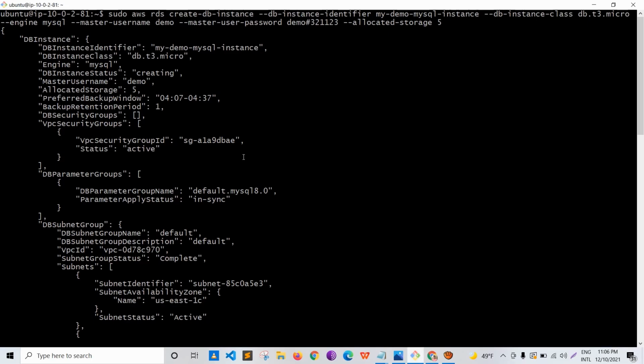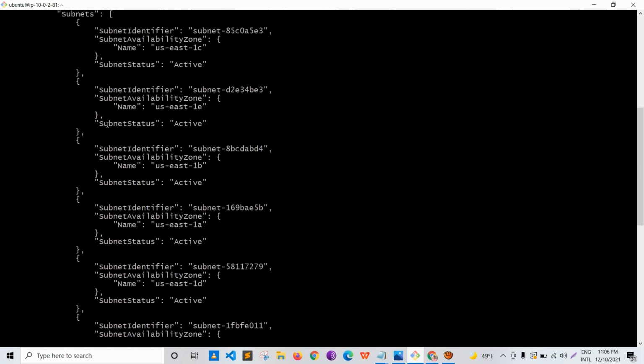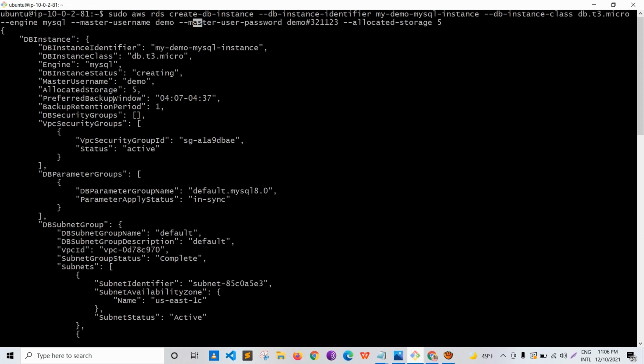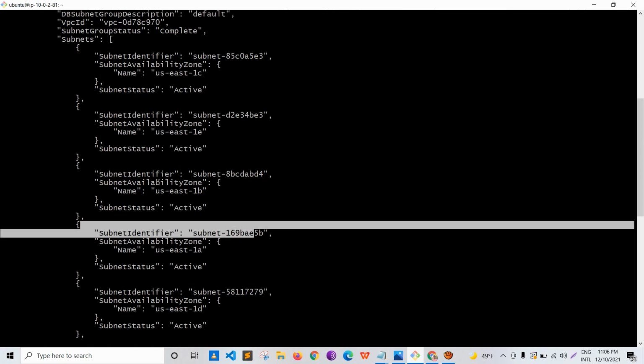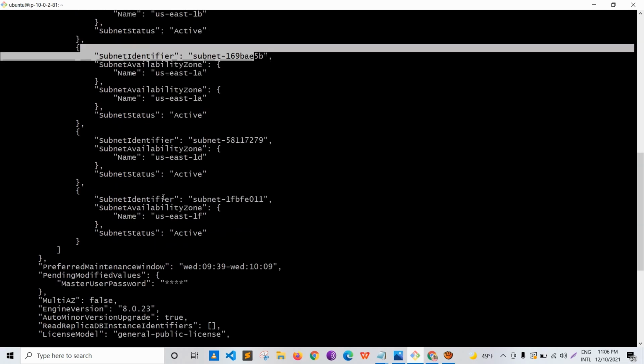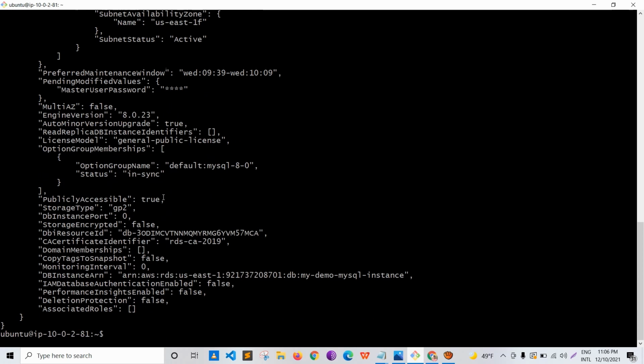In the CLI, we can see the output of the above command, and we can see different outputs related to it. The main outputs can be seen over here. That is, the allocated storage is 5 GB and the DB instance status is creating. The database instance class is this one, and these are the subnets that are associated with the RDS instance that has been created. And now let's double check if we are connected to the internet or not.